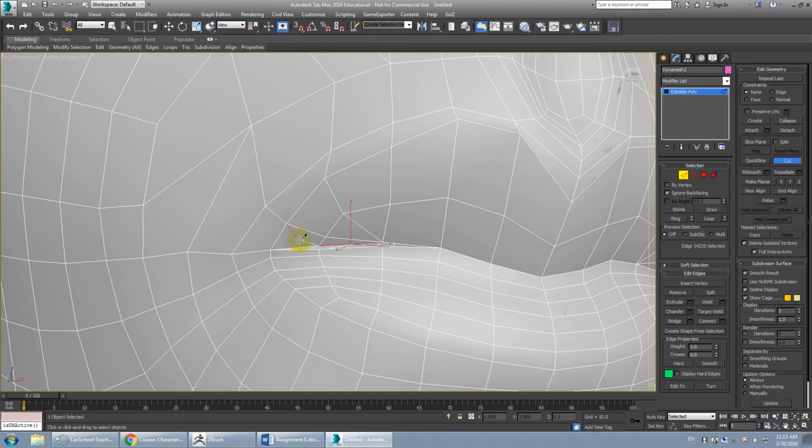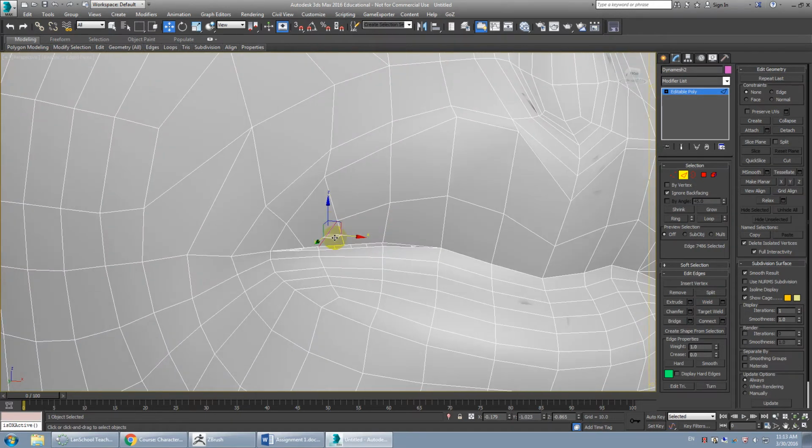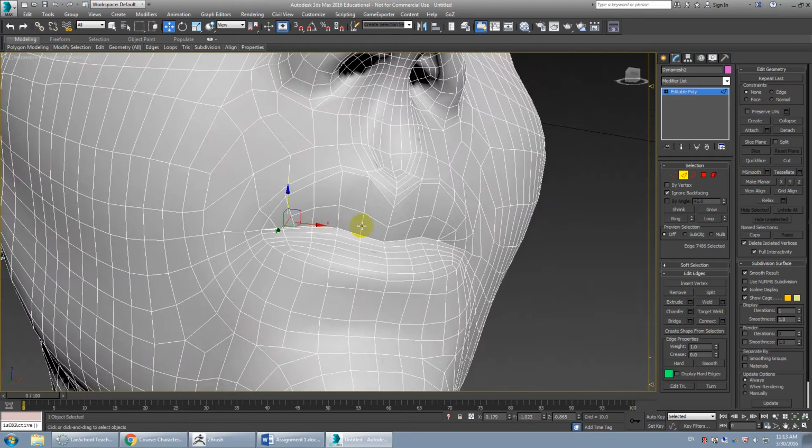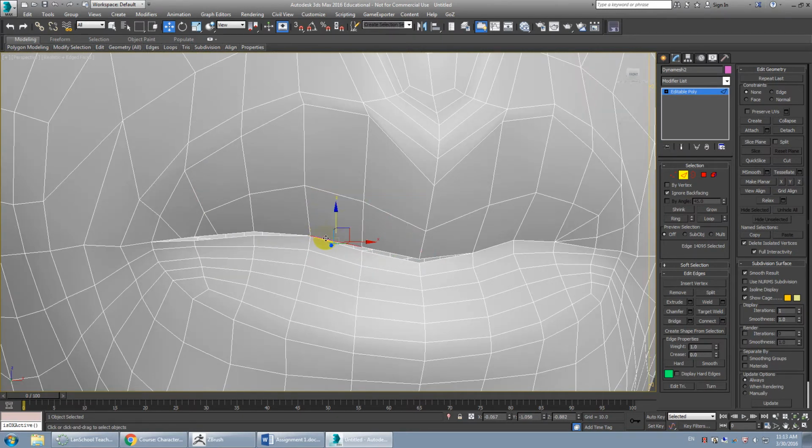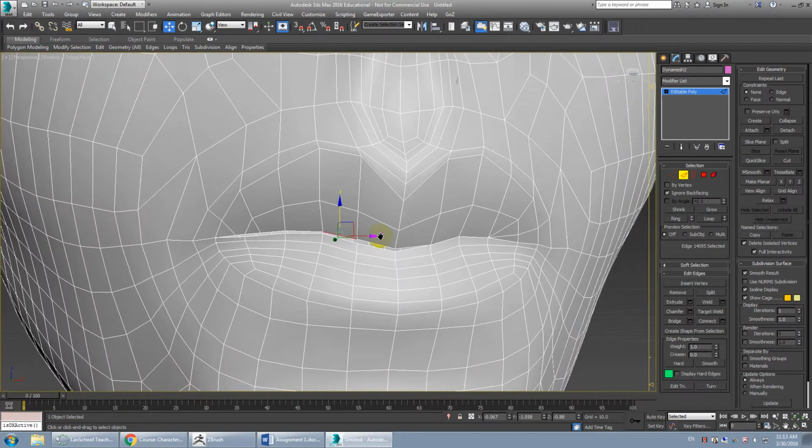So I'd go in and connect this down here and connect this down here. And then I can sort of tidy up these edges right here, so I get a bit of a cleaner flow going into the mouth. There. And again, I'll try to grab the correct edge here. So pull this up. I just want a little bit of a gap so I can see what I'm doing.